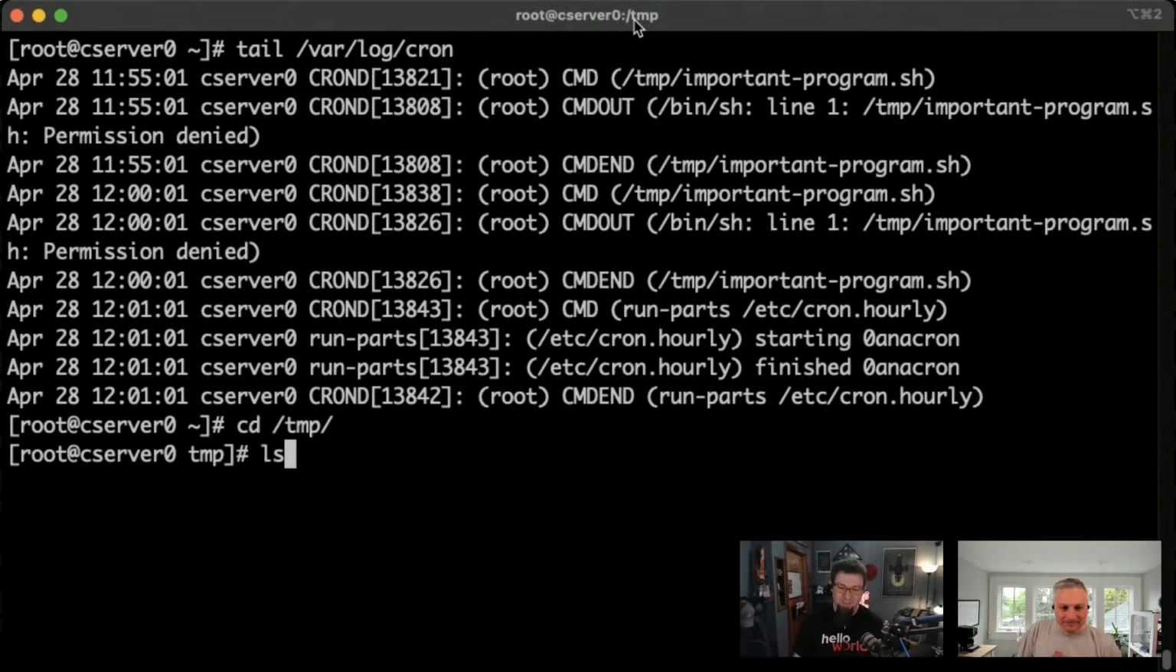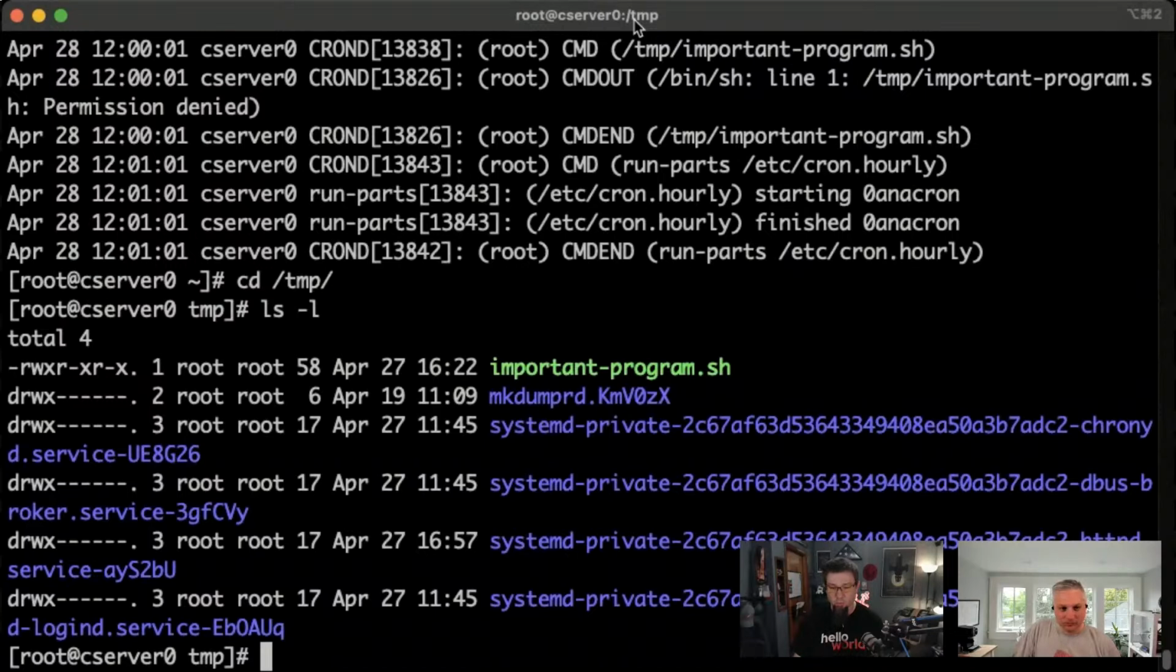So let's go to temp. And there's my important program. You can see that it is clearly executable and readable, pretty much to the world, because security is important. Right. Well, my next question is, why are you storing this important program in temp, a place for temporary things? Well, that's just where it's always been, Scott. I see. Sorry, I'm laying it on thick here.